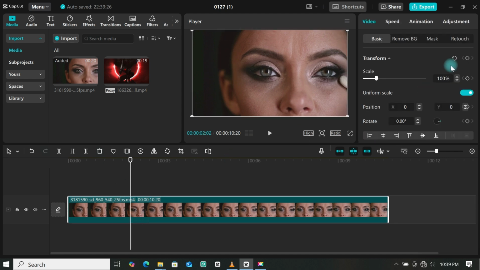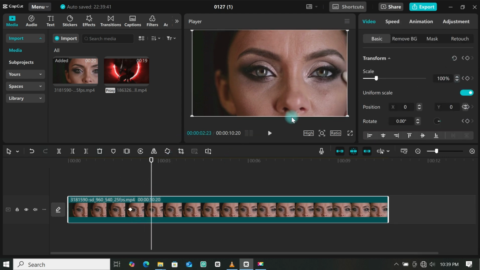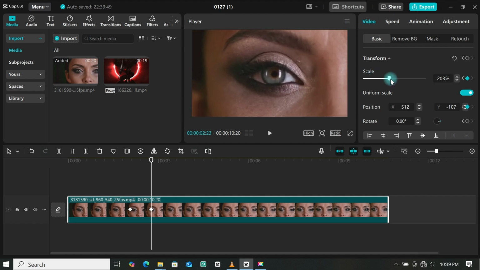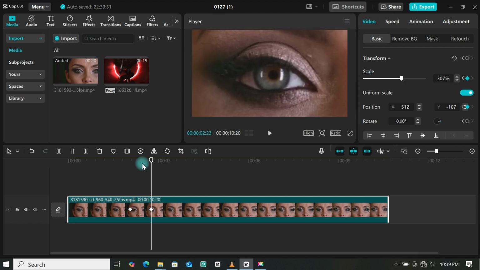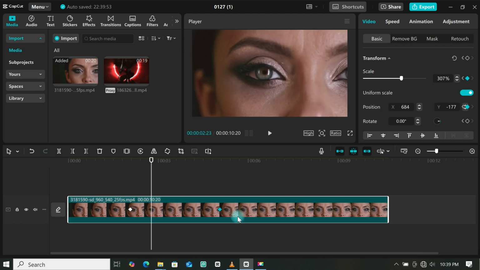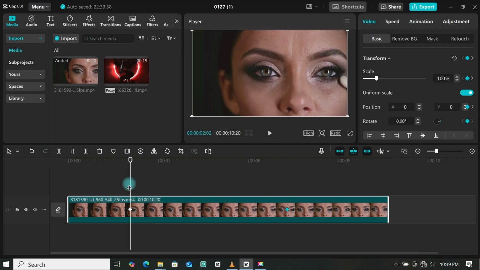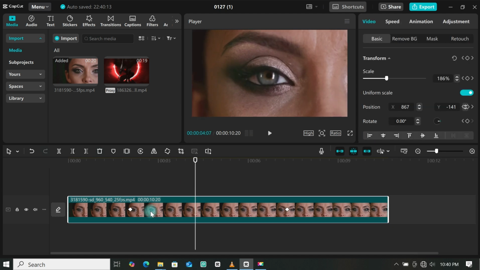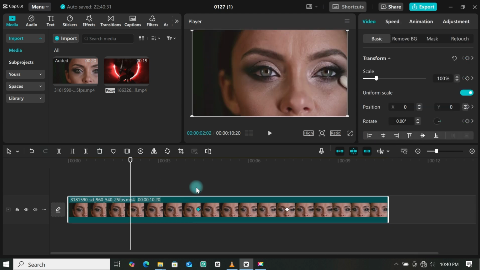So move your playhead forward, then add your keyframe in transform. Then move the playhead forward, then upscale the footage, and position it in the middle. So now I want my zoom in to start after she blinks. So I will move my second keyframe away from the first keyframe. Then place the playhead where she blinked, and move the first keyframe to that place.